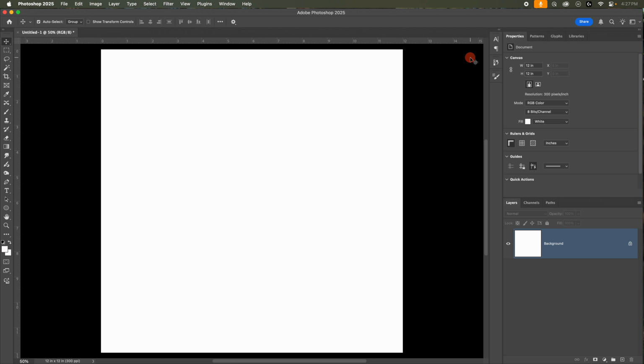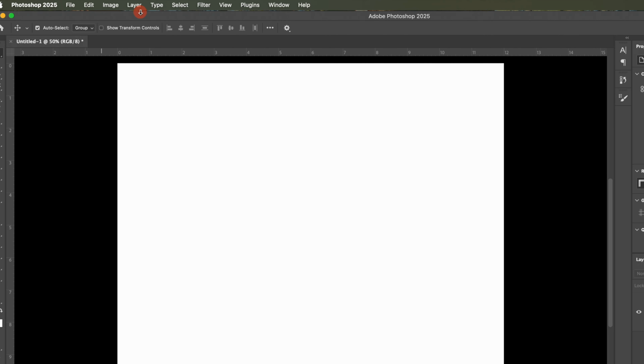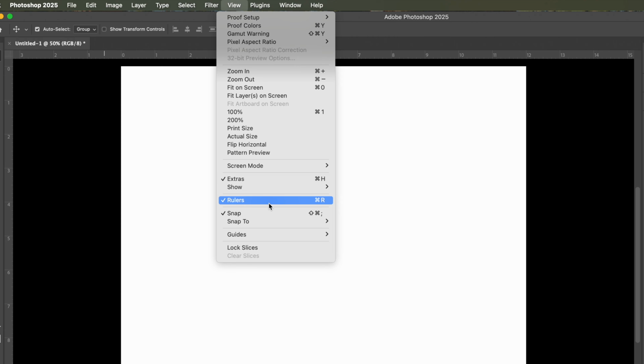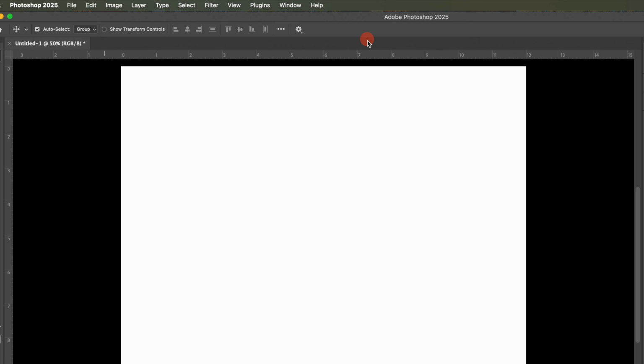Let's get started. First, create a new 12 by 12 inch document at 300 pixels per inch with a white background. Next, go up to the menu bar and choose View and turn on Rulers. Now just click anywhere to close the pop-up menu.